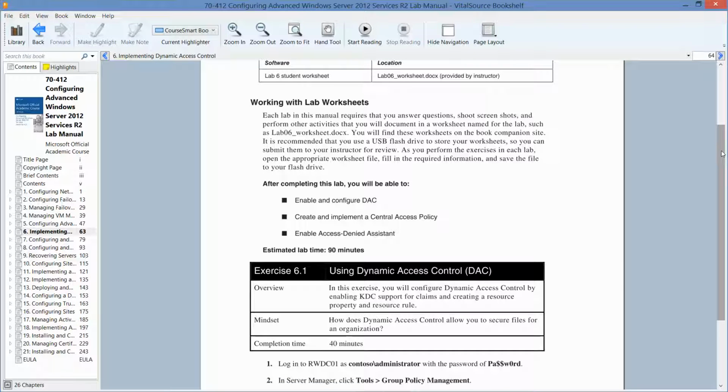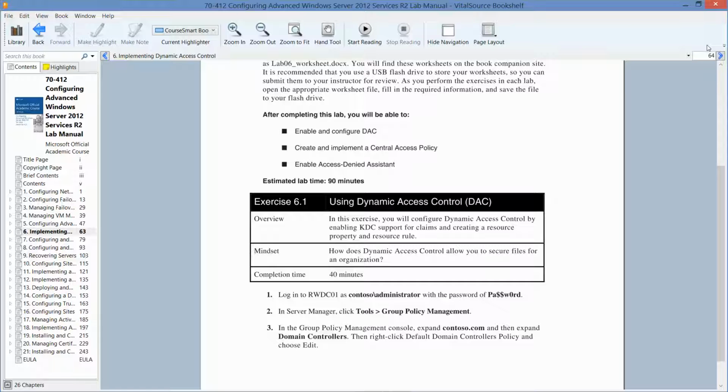Okay, in this exercise, we're going to configure dynamic access control by enabling the KDC support for claims and creating a resource property and resource rule. We're going to really look at dynamic access control and how it allows you to secure files for an organization. The approximate completion time for this is about 20 minutes, so let's get started.